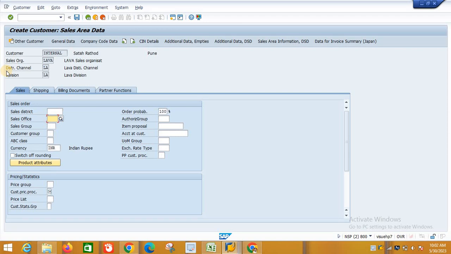Amul, can you tell me what is the definition of sales area? It is the combination of sales organization, distribution channel, and division. Perfect. Okay, thanks. Very good answer.